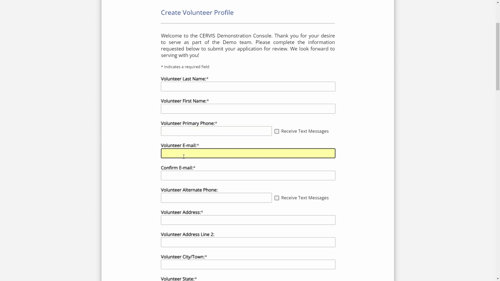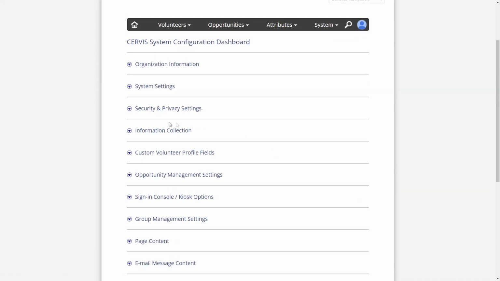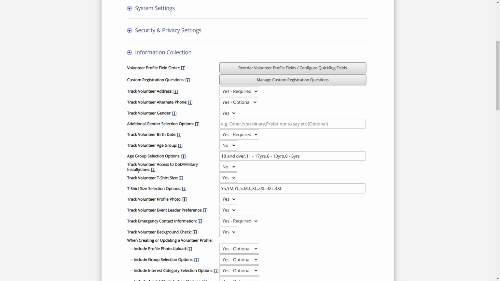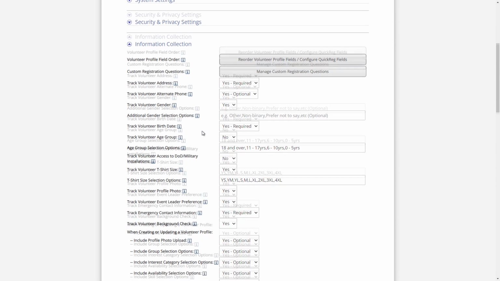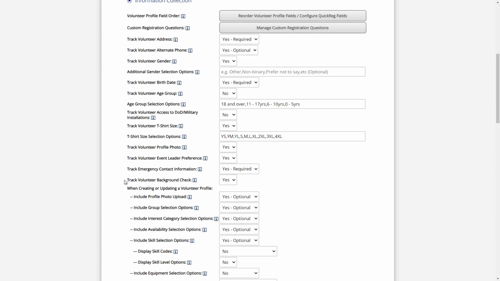To expand your application beyond these 4 items, you will use 2 particular sections of the system configuration: information collection and custom volunteer profile fields. The first category of information to choose from is found in the information collection section. These are items that are already defined within Service and are common to many organizations, such as address, birth date, background check status, and more. One quick note, in this section, the only option not visible to volunteers is the background check status field, which can only be viewed or edited by staff members.